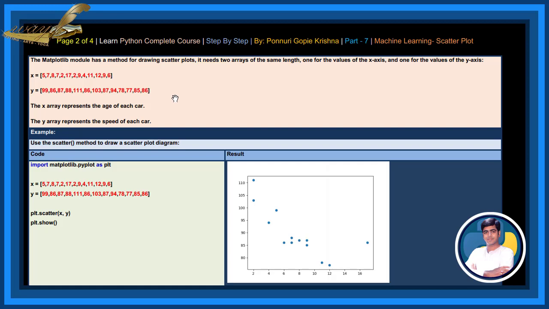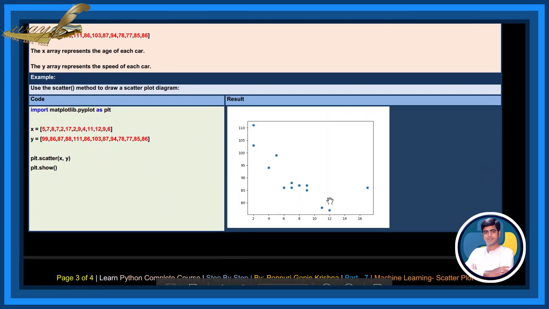The x array represents the age of each car. The y array represents the speed of each car. Here, use the scatter method to draw a scatter plot diagram. See, by using x and y scatter plot, see here the dots. See the result returns this.